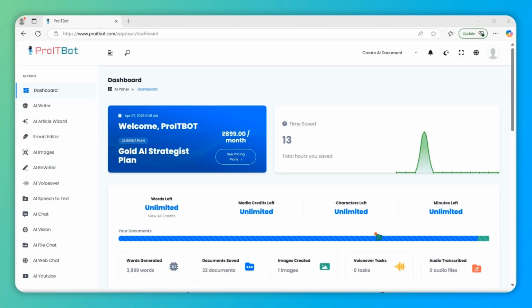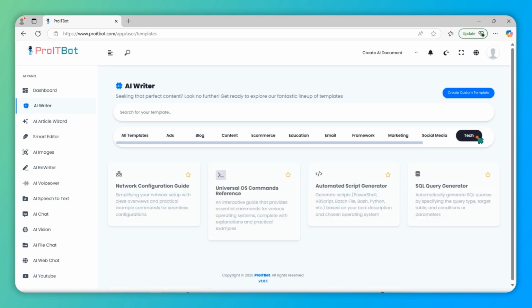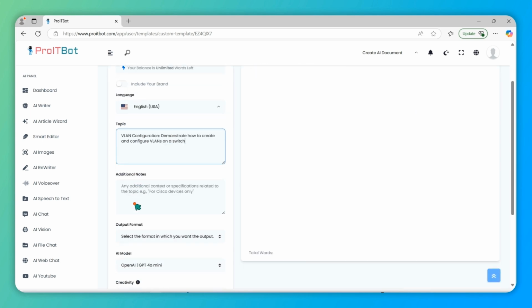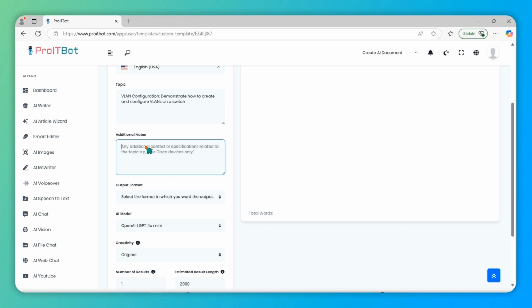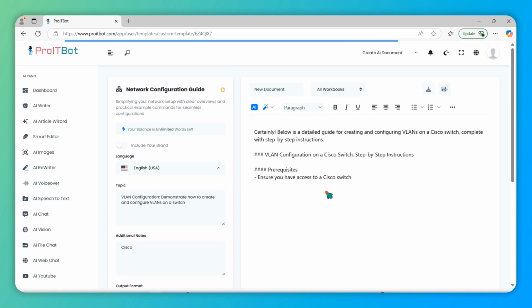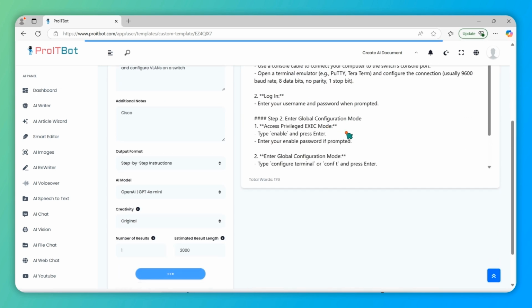Log into ProITBot.com, navigate to the AI Writer section, click on the Tech category, and select the Networking Configuration Guide. Now, let's dive into our demo by exploring VLAN configuration using the AI Networking Configuration template at ProITBot.com. See how our AI can simplify your networking tasks.